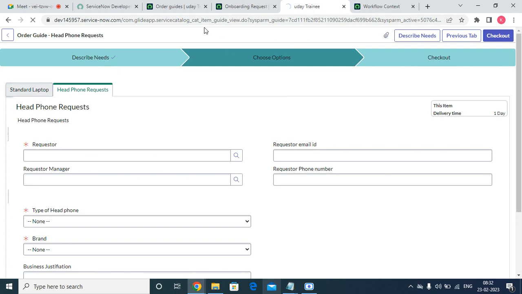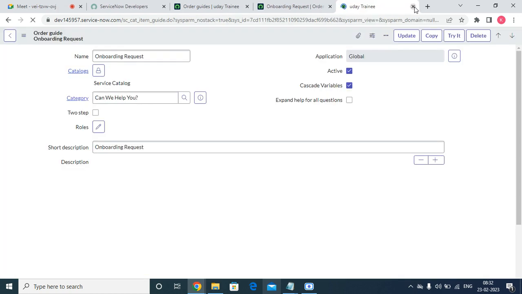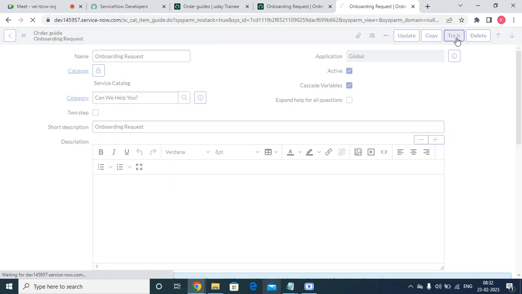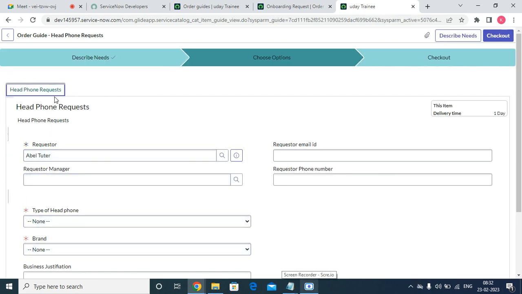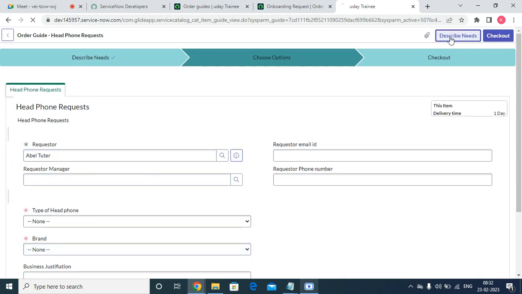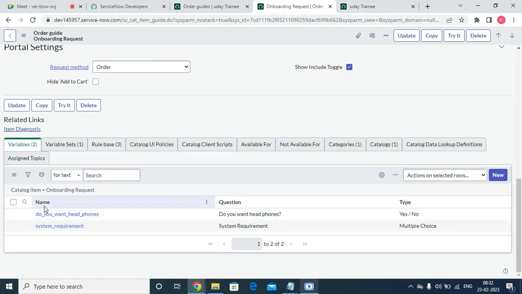Now let me open this one. I'm closing this workflow. Just try it. See, if I open this, for example, I'm selecting Able Tutor. Here I'm making it a laptop or desktop and choosing options. So earlier, see what are the values? One minute, go back. I think for the desktop we didn't add any rule base.